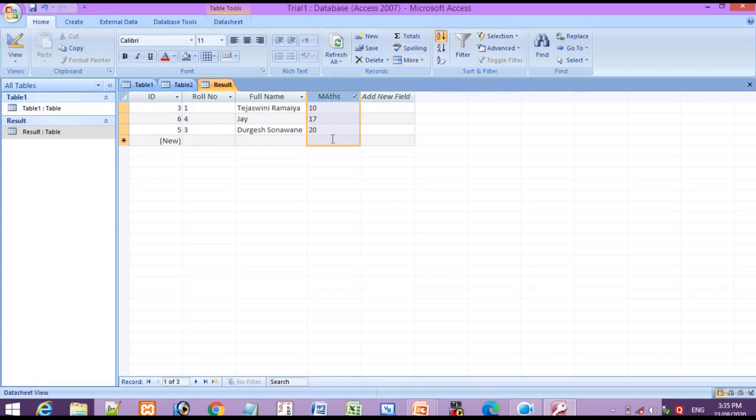So you can see that the maths marks changed in ascending order. In the same way I want descending. Same way you can do this for names as well. So first you have to select a row or a field which you want to sort. After selecting that, just go in the Home tab, Sort and Filter group, and from here you can sort your data in any of the ways, that is ascending or descending.